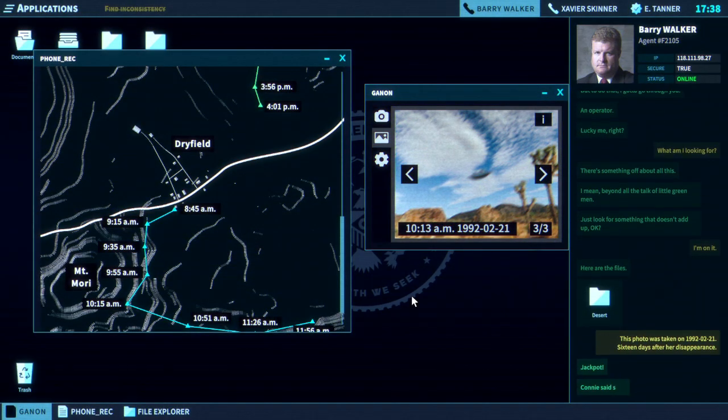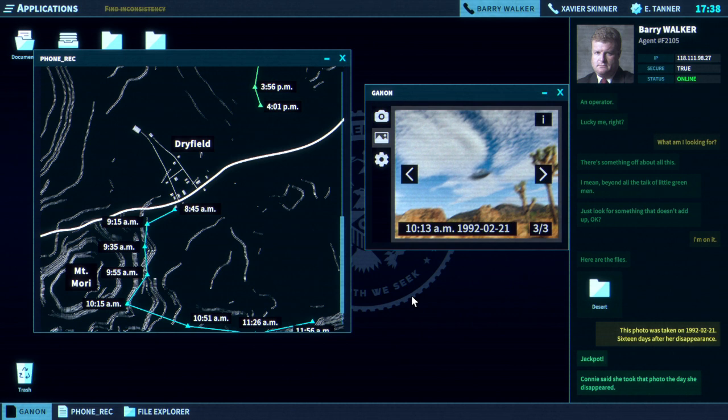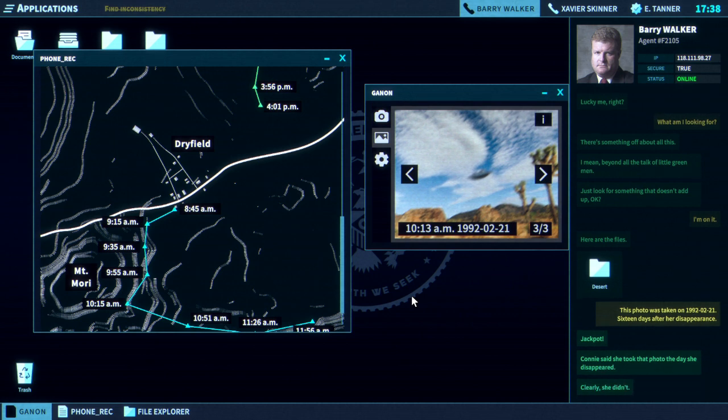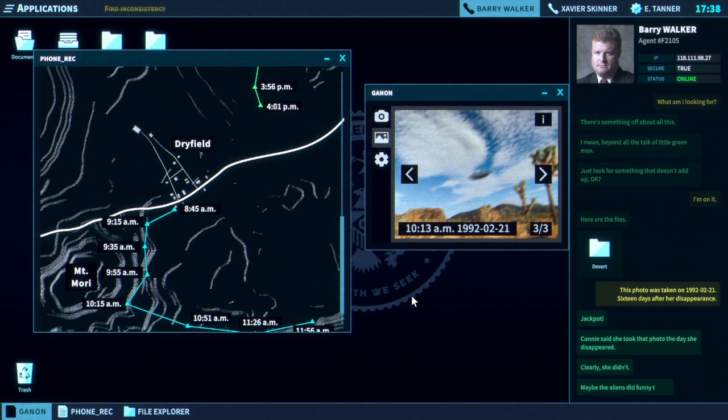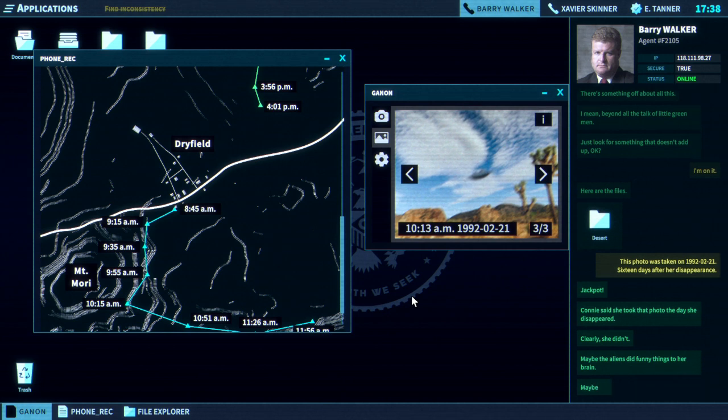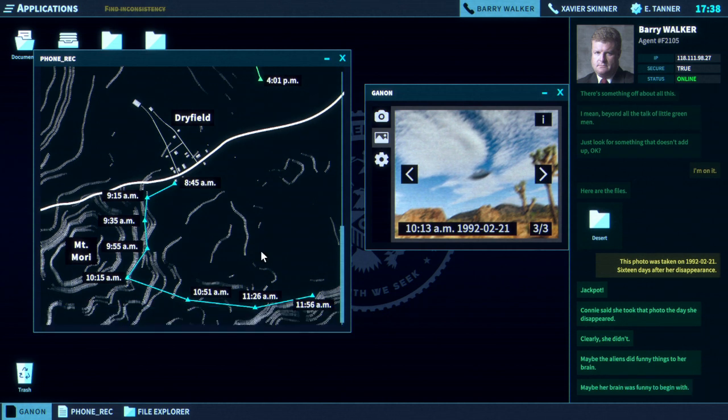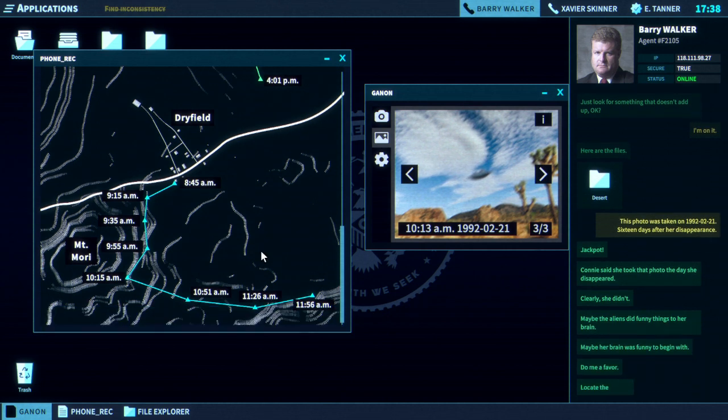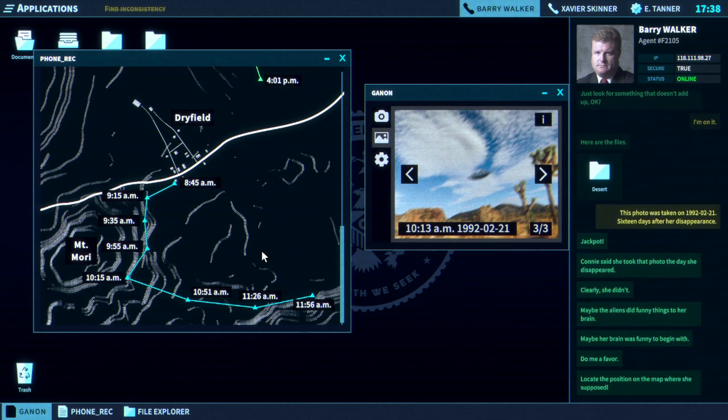Jackpot. Connie said she took that photo the day she disappeared. Clearly, she didn't. Maybe the aliens did funny things to her brain. Maybe her brain was funny to begin with.